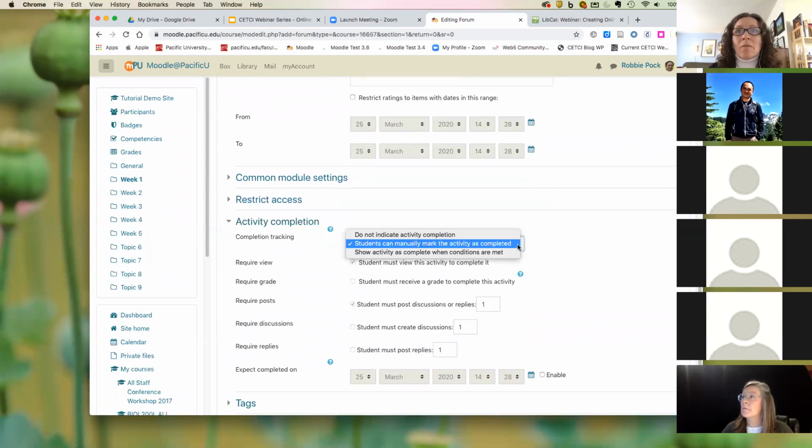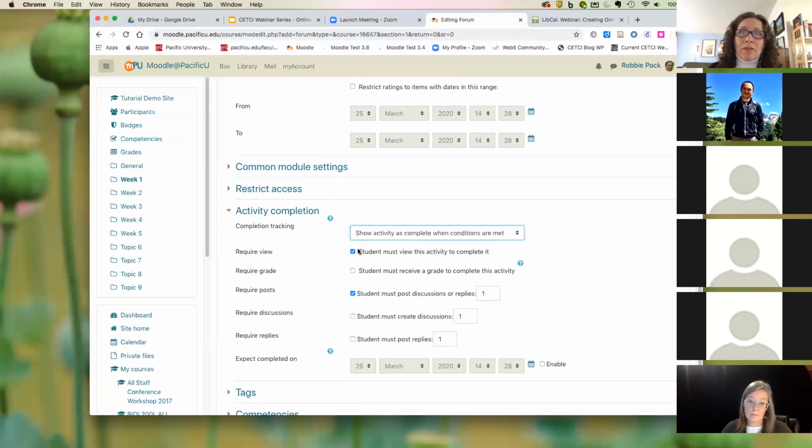So what you want to do is say, show the activity is complete when those conditions are met. The default is that they have to view it and they have to post or reply. It doesn't matter which one. That almost never works for anybody. So usually the standard forum is make a post, so basically start a discussion, and then reply to 2 peers. Let's just say that's what you want your students to do. So then you would check off, they have to create discussions, one of those. They have to reply to 2 people.